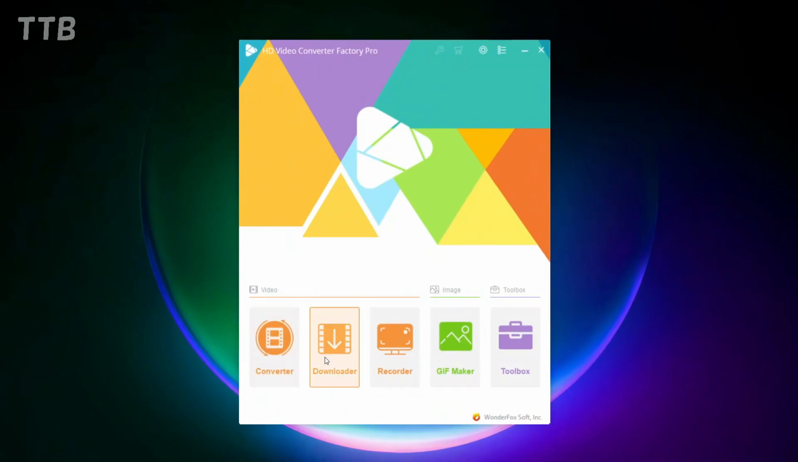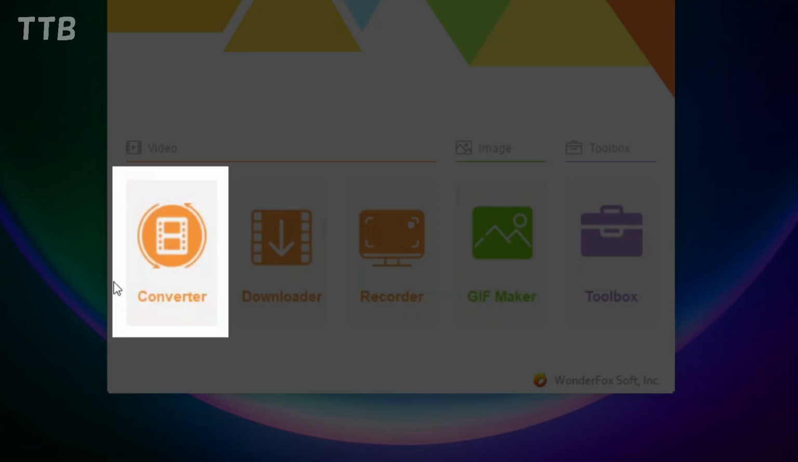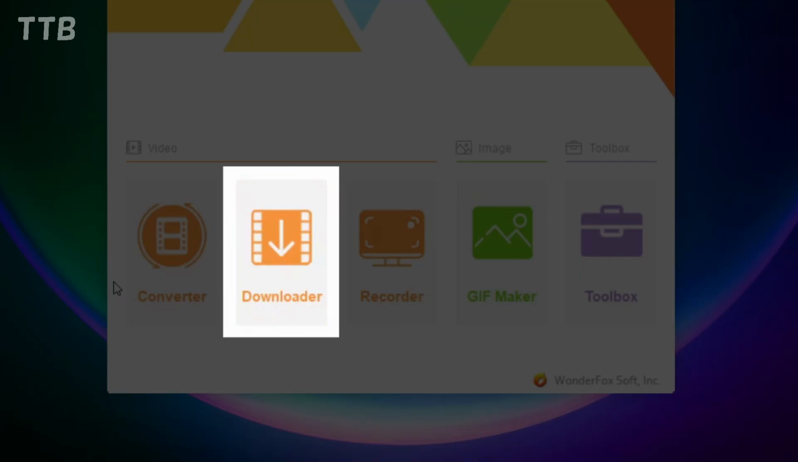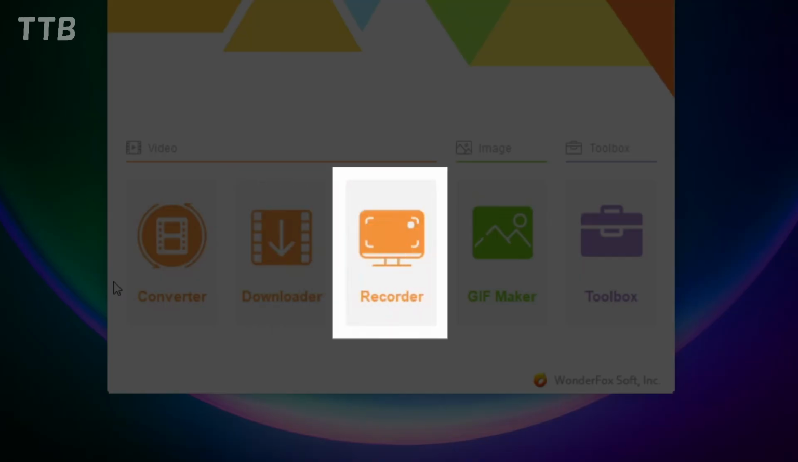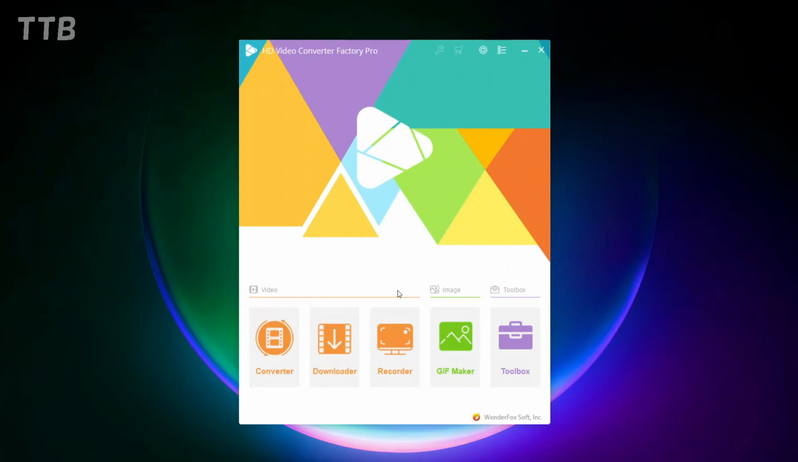HD Video Converter Factory Pro is an all-in-one video tool for Windows users. You can use it to convert video and audio formats, compress large videos without losing quality, download videos from websites, record your screen, and even create ringtones or GIFs. Once you open the software, you can see a very clean and simple interface. Let me show you how to download a video.